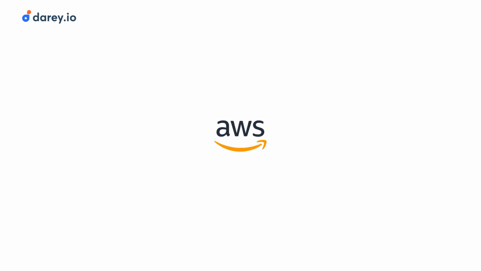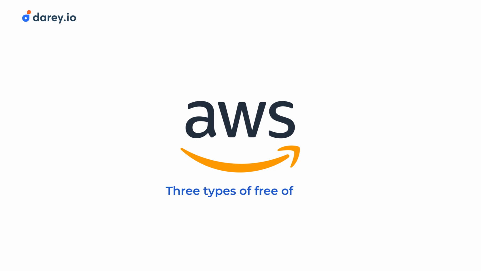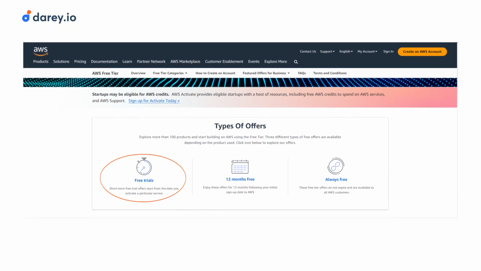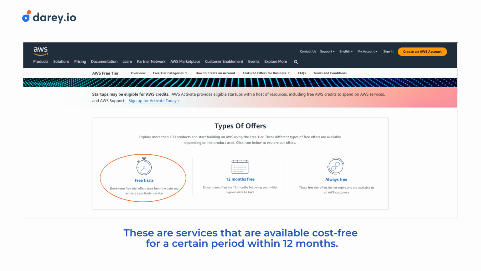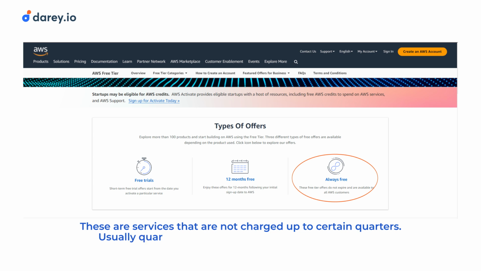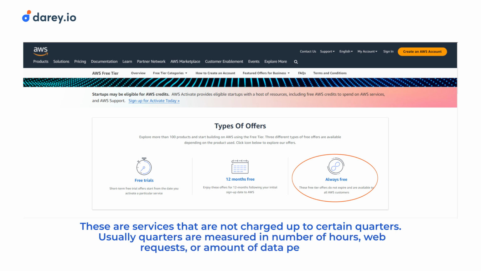aws.amazon.com/free. AWS provides 3 types. The first one, free trials. These are services that are available cost-free for a certain period within 12 months. Secondly, there is the always free offer. These are services that are not charged up to certain quotas. Usually, quotas are measured in number of hours, web requests, or amount of data per month.